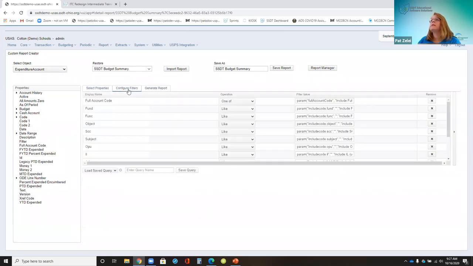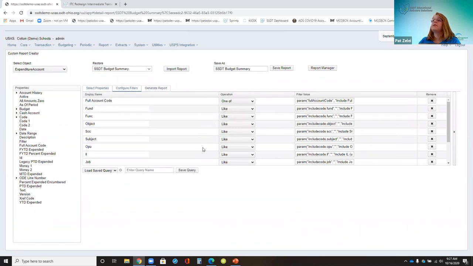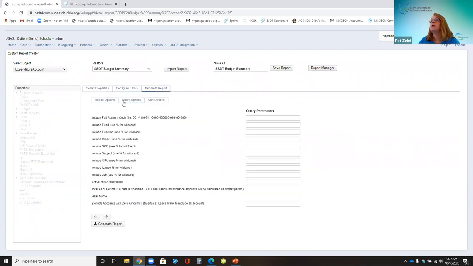SSDT template reports operate and are set up with this like operation. All of them are, and it's for consistency. However, these can be changed. So if you want to use a range with wildcards, you have to change this operation. So again, the like operation is pre-formatted in this report. So when you go to the object, you could enter a wildcard of 4 and a wildcard symbol for all 400s, but it just doesn't accept a comma or a range of accounts like that. So it's more specific.